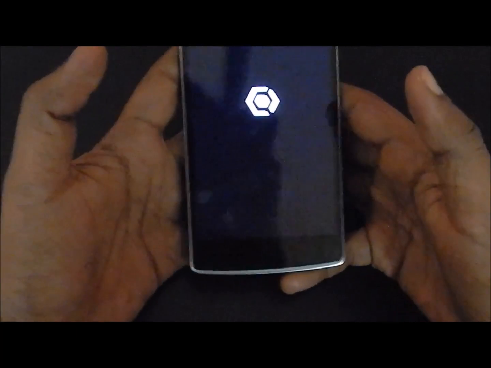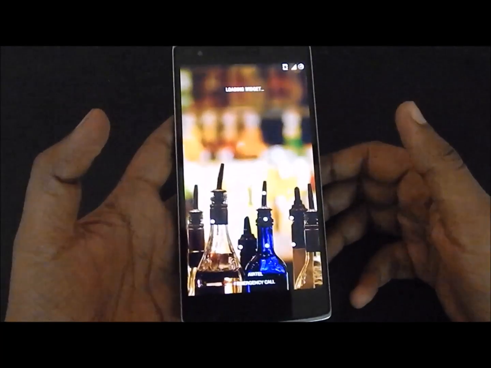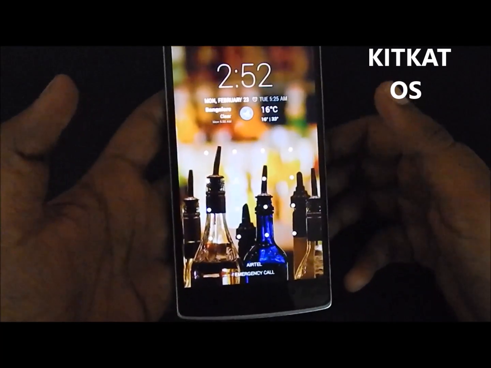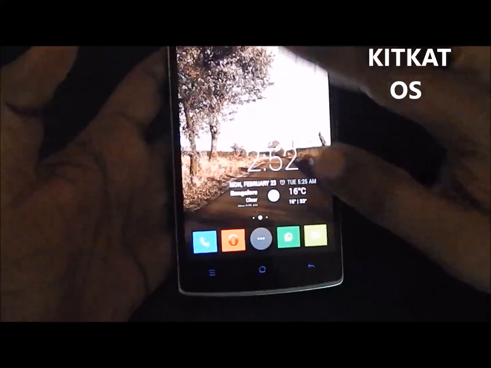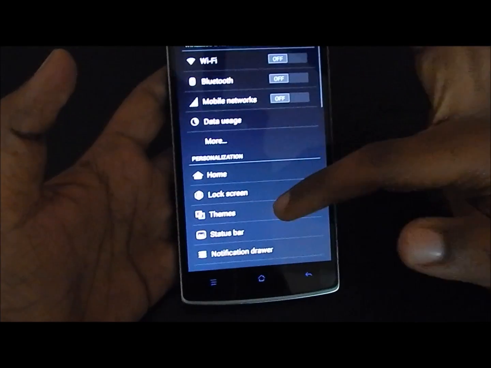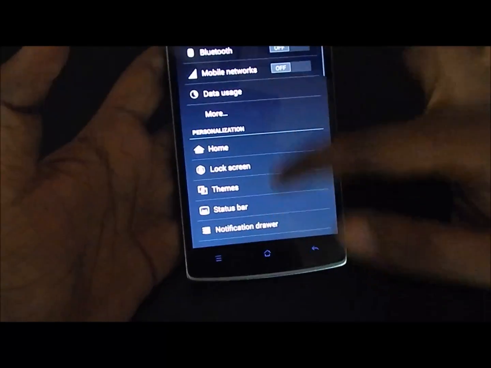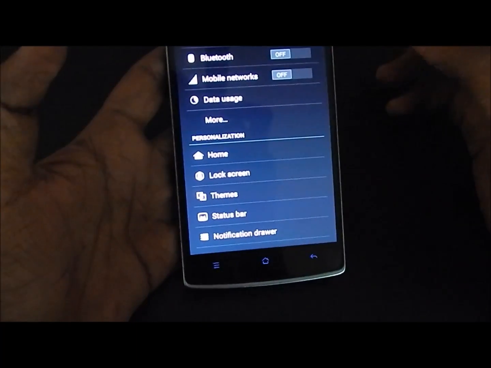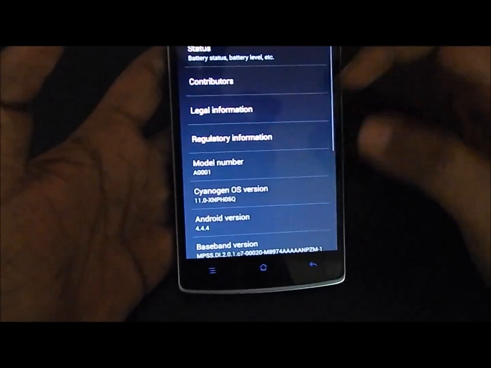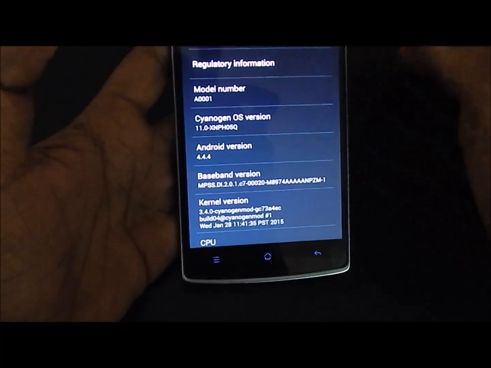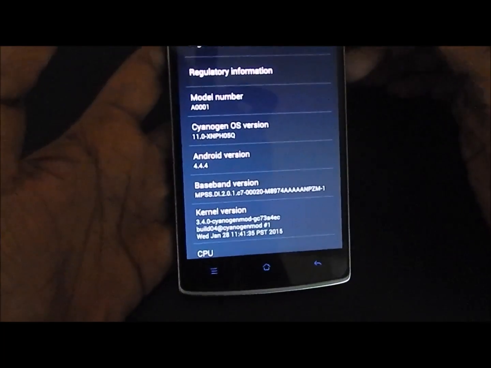This is the CyanogenMod boot icon, and this is my wallpaper. Let's go in and check out what's there. Now if you come to the settings, you will see it's completely CyanogenMod based, and you will experience a near stock Android experience. Now this phone is running CyanogenMod 11.0 XNPH05Q, which is an update.